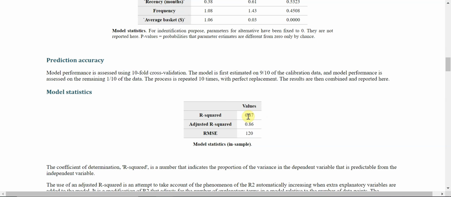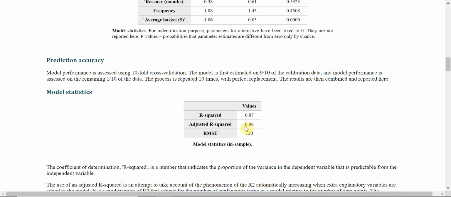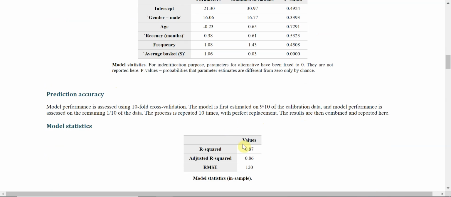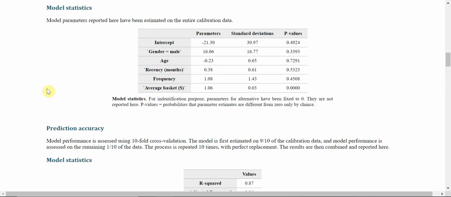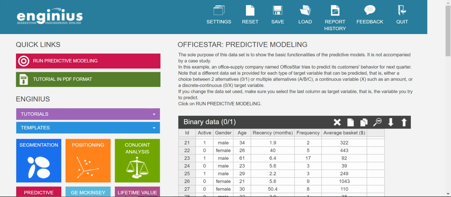And R square here is 0.87, which means 87% of volume amount can be explained by these 5 variables, which is pretty good. So this is a very, very simple outlook for predictive modeling, and maybe we may have a chance to discuss more details later in other video clips. Thank you very much. See you later.